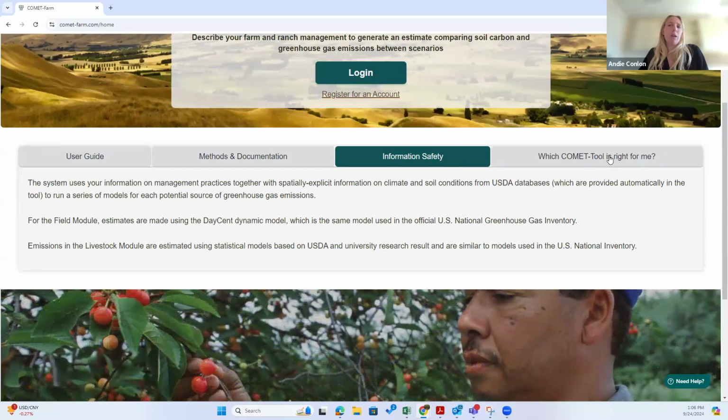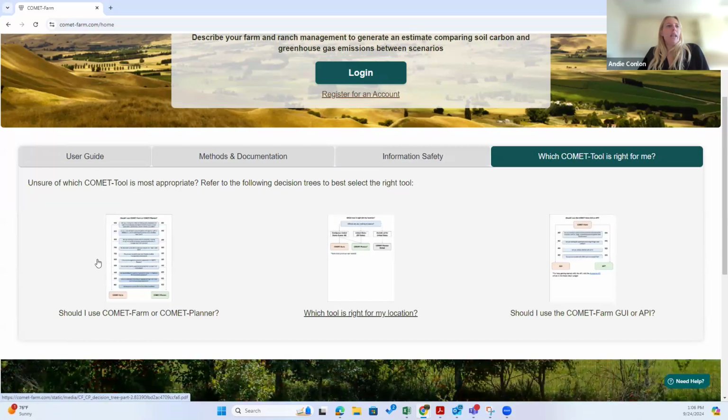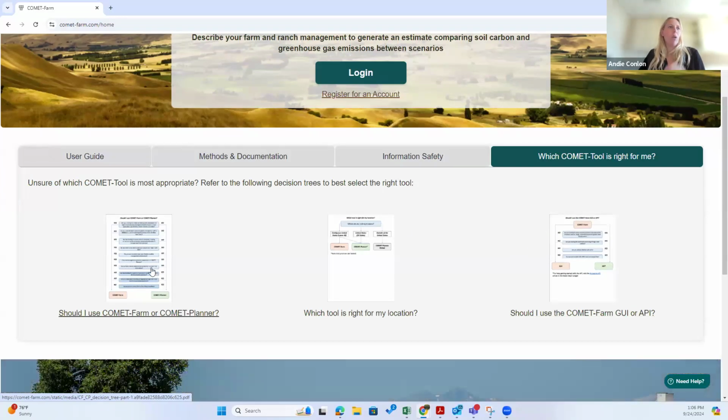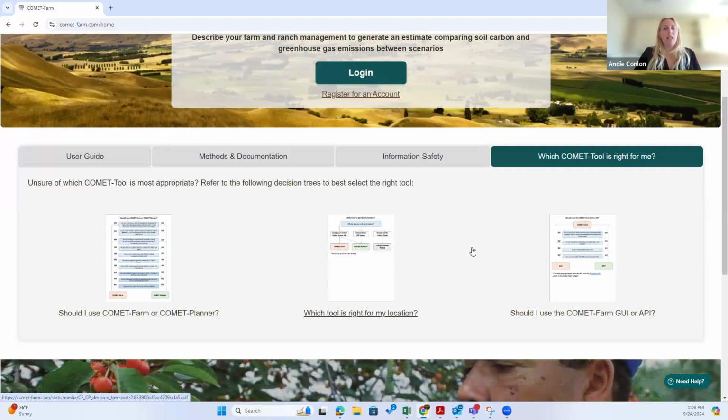And then a new feature that we're excited about is this "Which COMET tool is right for me?" These have a couple different flow charts to help users decide which tool they should use for their project. So between COMET-Farm or Comet Planner, depending on your location, and then whether you should use the COMET-Farm user interface or use the API. And again, for more information on each of these things, I would recommend attending the trainings that start next week.